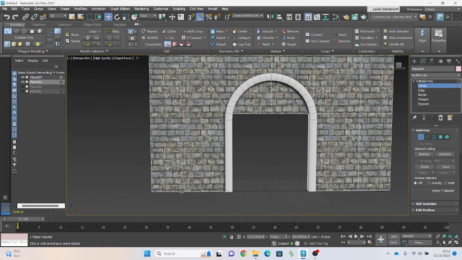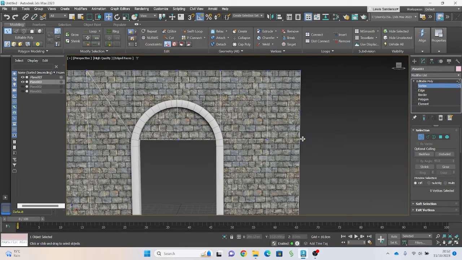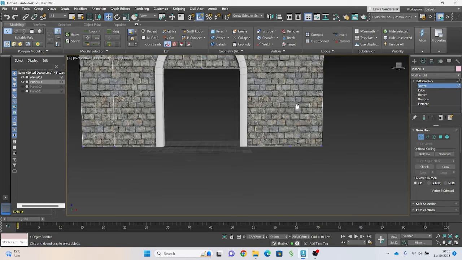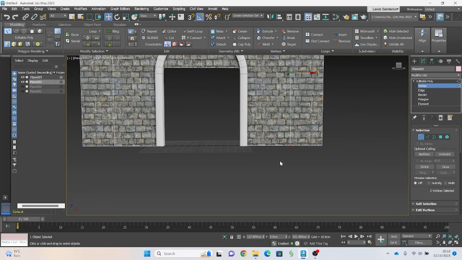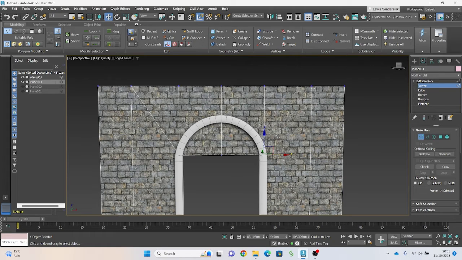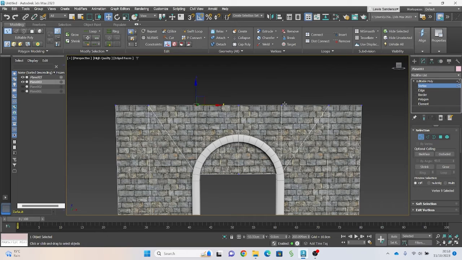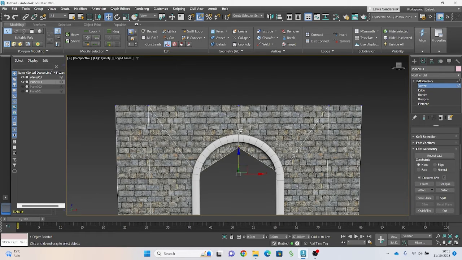Okay. I'm just going to bring these back here. Right click connect. Control backspace. Right click connect. Connect these. Control backspace these. Okay. Now, with this one, I'm just going to make sure I've got my preserve UVs on, and I'm going to drag that up.